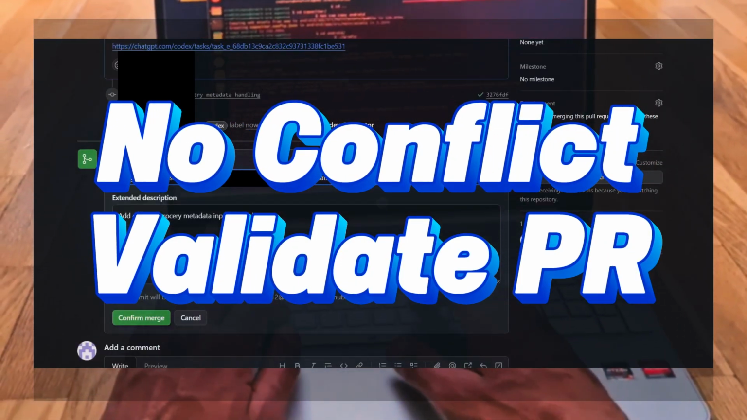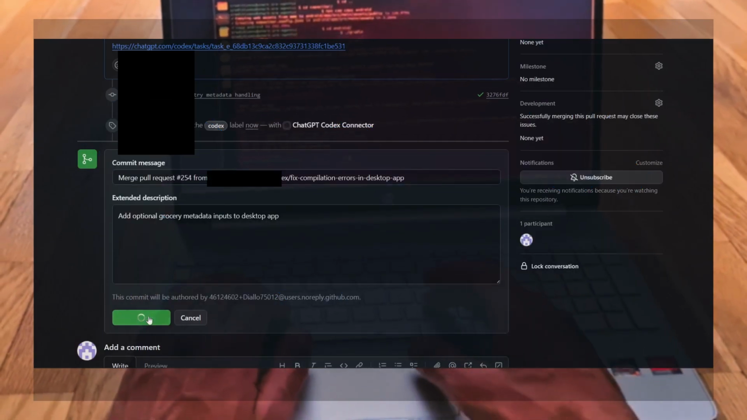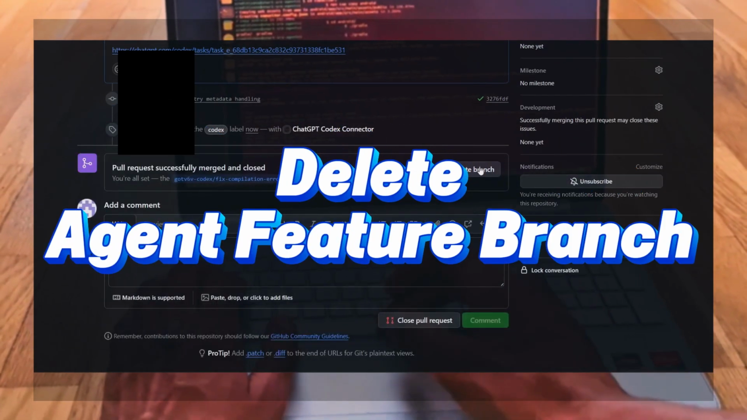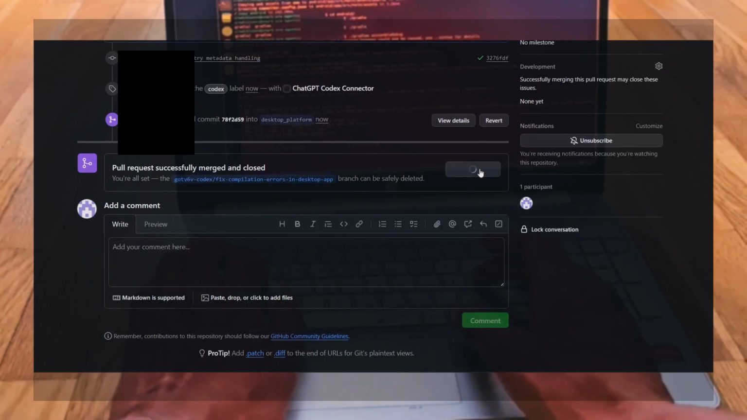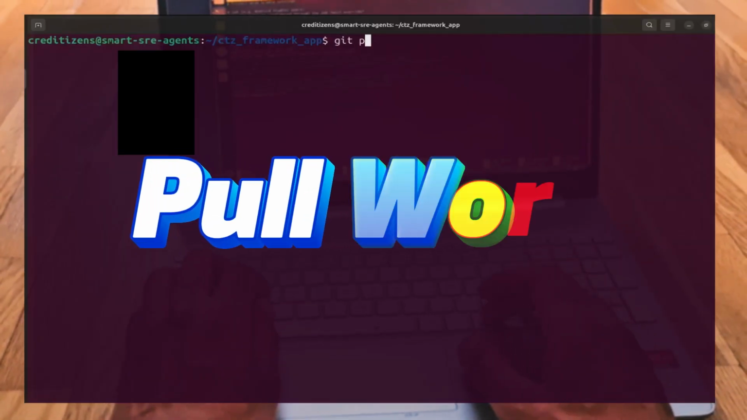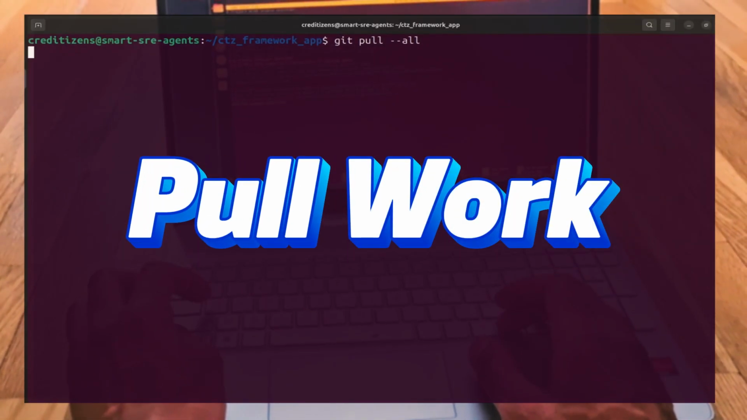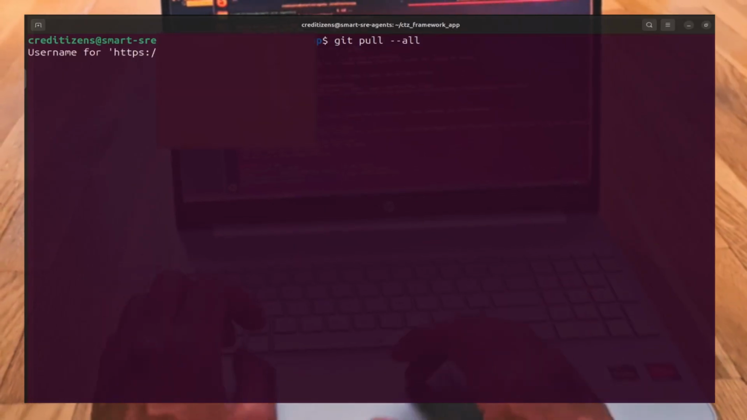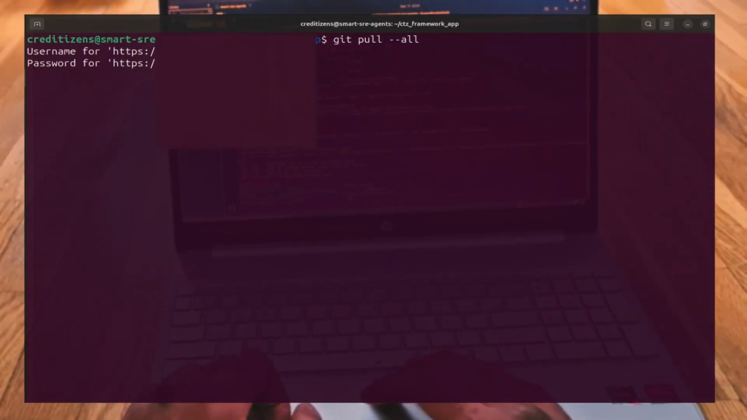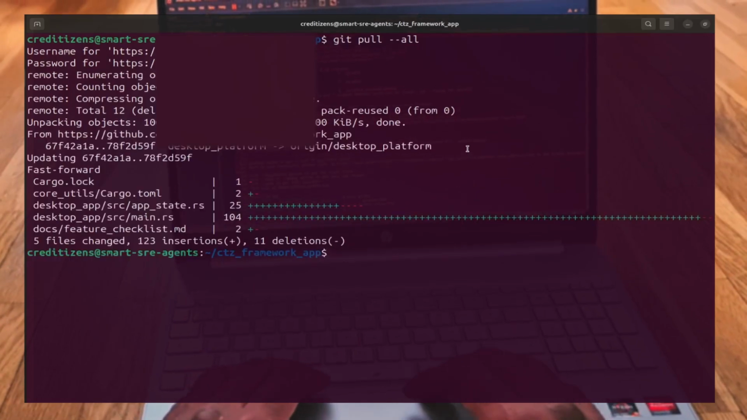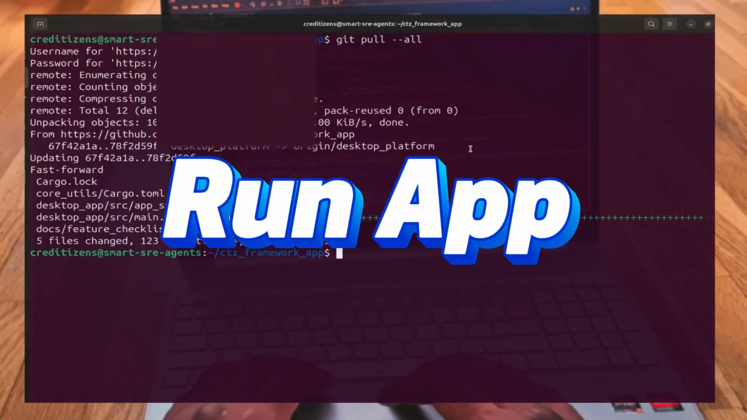No conflict, I validate the PR straight away. I delete the agent feature branch. So I suggest you always delete those. I pull the work, because if you don't delete those, you're gonna have too many branches. You're not gonna know which one is the most recent.